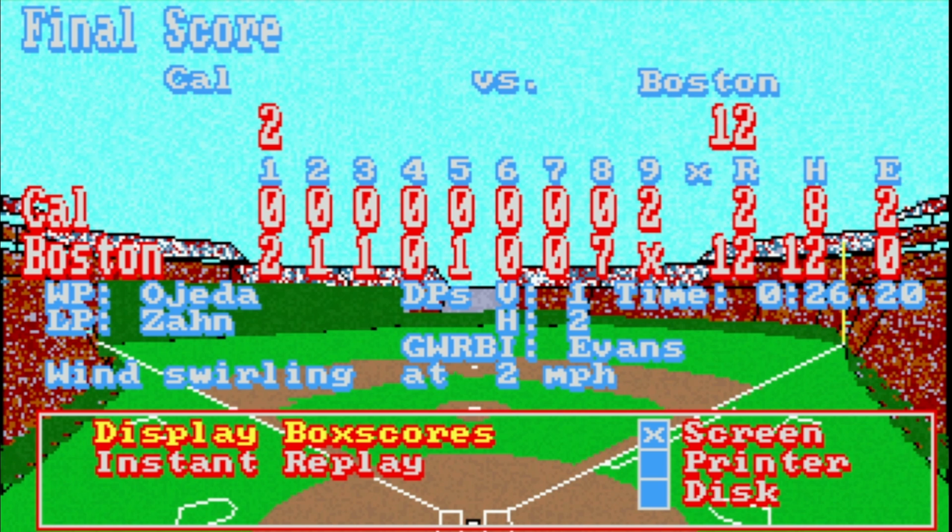But again, one of my favorite games, the Earl Weaver and Earl Weaver 2. So definitely check them out.